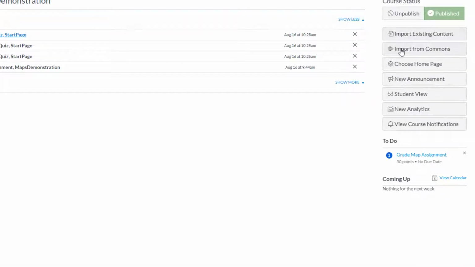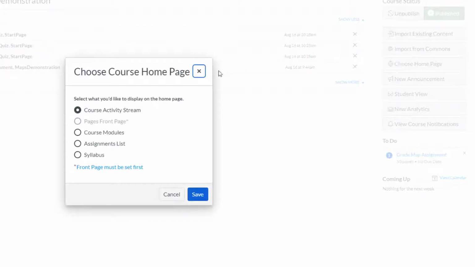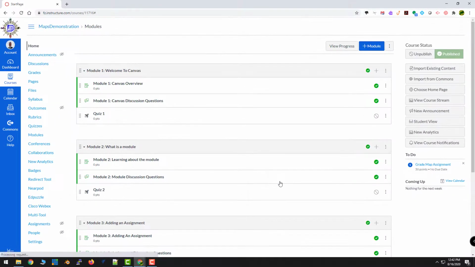If I come to the right-hand side, I'll go back to Choose, and I'm going to skip over Pages for now. You'll see it's grayed out. We'll talk about that in a second. I can go to Course Module. Like I said, by default, this is what Canvas sets it up as. So when you create a new course, and if you don't change anything, this is exactly what they'll see in the order that you put it in here, depending on whether or not it's been published.